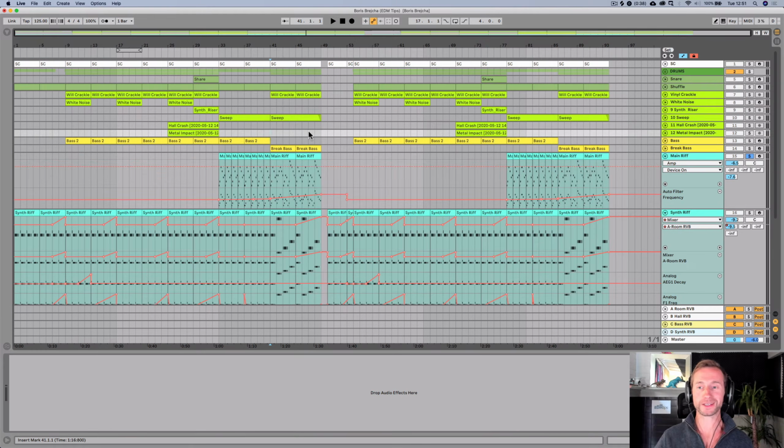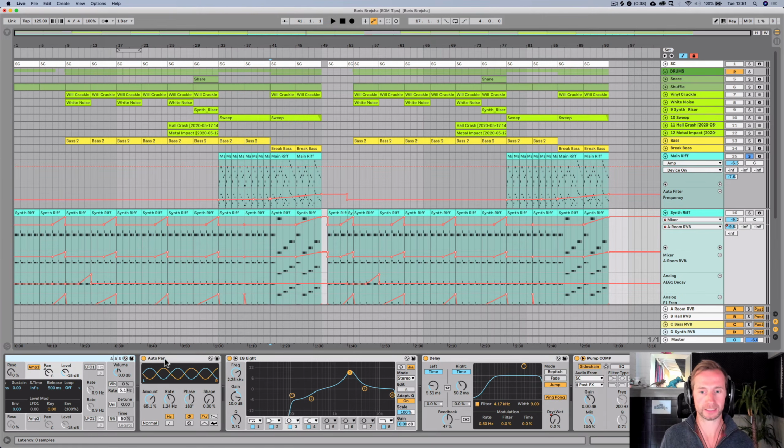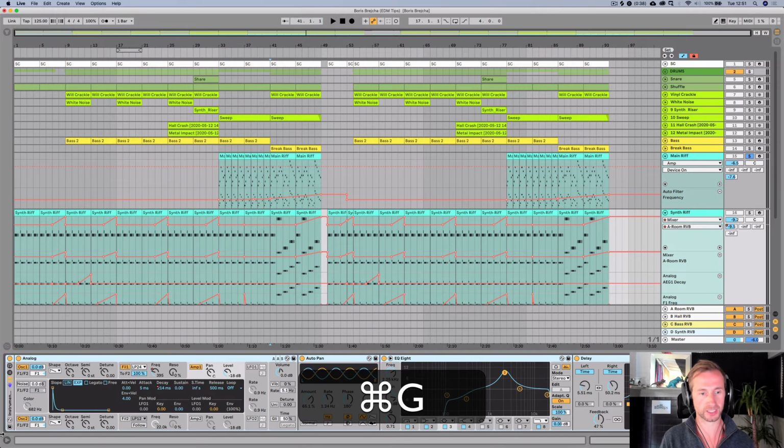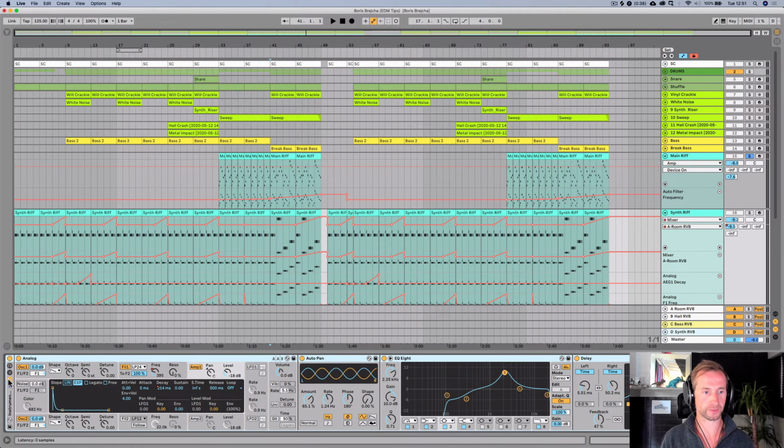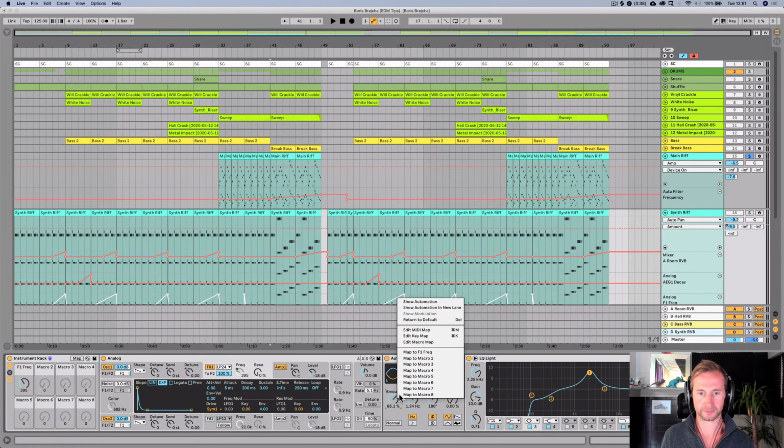Two more things. One is that you can use macros to control multiple parameters at once, or automate multiple parameters at once. So if you grab everything that you want to automate in terms of instruments and press Command and G, which will group them into an instrument rack. If you press this little button here, you can see that you've got these macro controls. And all you need to do then is, well, we'll select map to macro 1, and we will map something else to macro 1. And we'll map something else to macro 1.